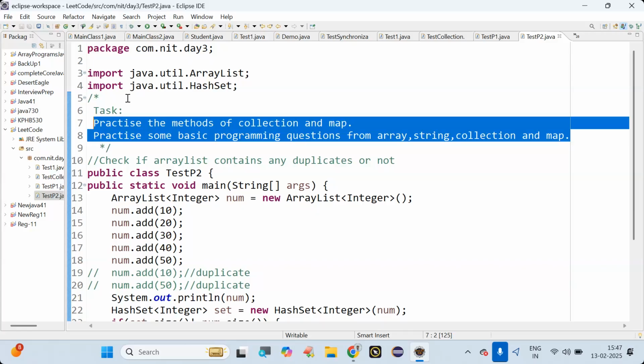That day I asked about time complexity. The time complexity is not about time taken. It's about how much input you are going to give for the execution. It depends on the number of inputs.